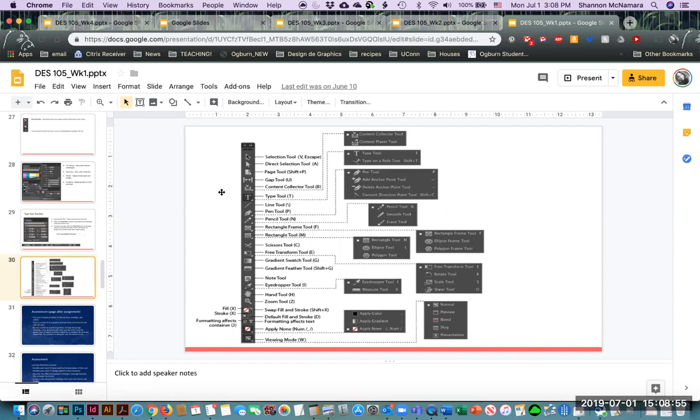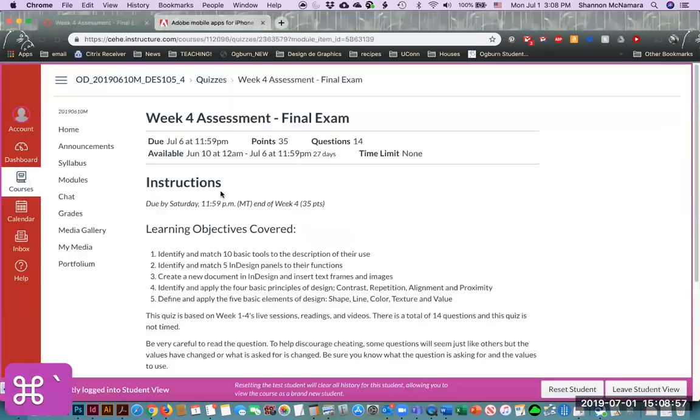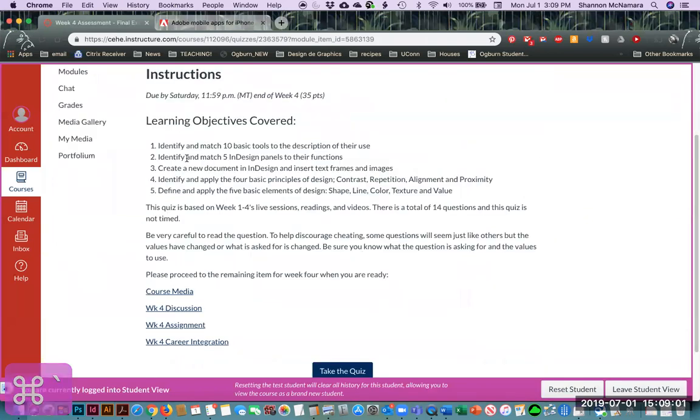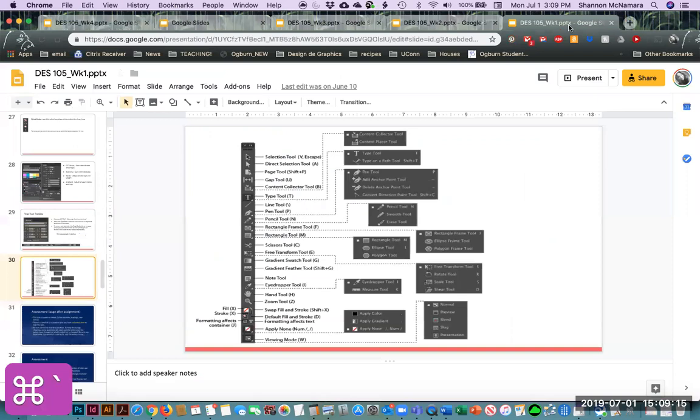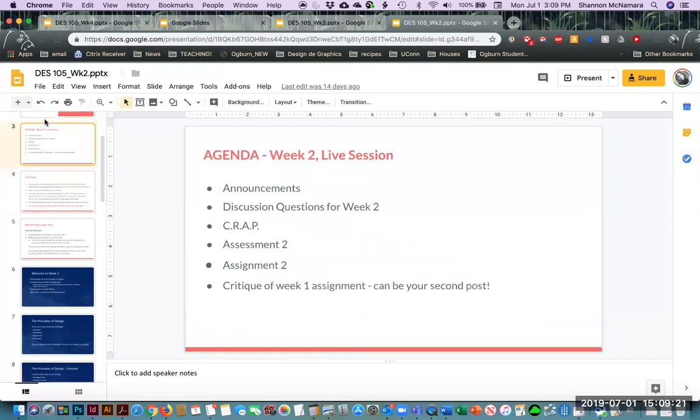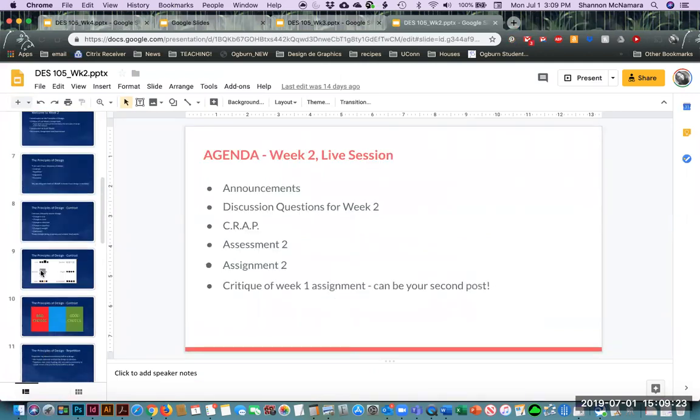And then what else did we say was going to be on this quiz? Creating a new document. Again, file new. Inserting text frames and images. I showed you guys how to do that. Oh yes, the 4 basic principles of design. Let's go over that real quick again. So that was a different week. It was not week 1. Was it week 2? Let me look at my agenda. Yes, it was on week 2 that we went over this.